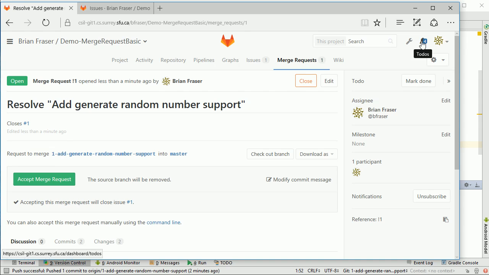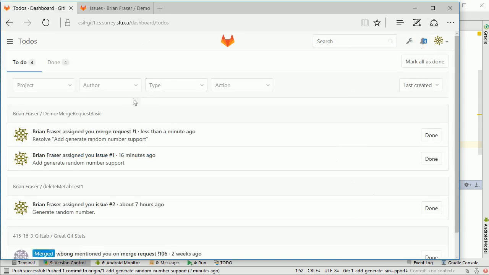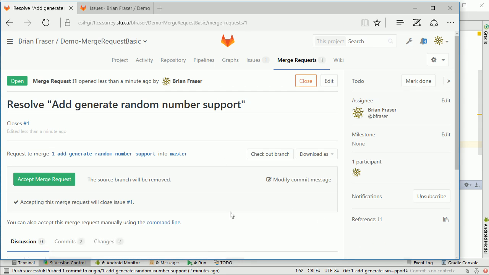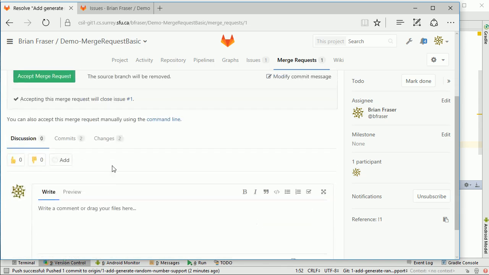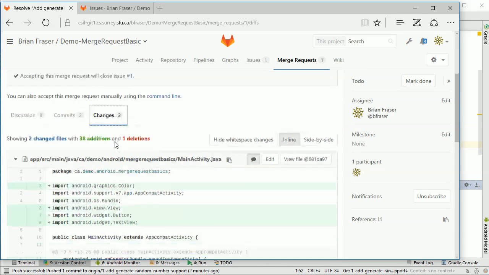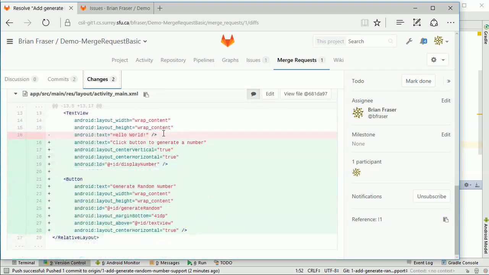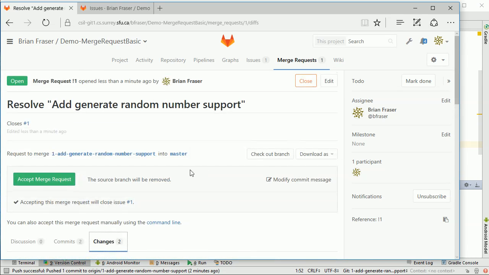So I now have a merge request here. I can see in my to-do list, it says I assigned myself this issue. I now have an extra merge request. I can go to that, and it asks me what I want to do. I can look at the changes. So I'd go down here and click on changes. It'll show me a quick summary of what happened. I look at the code, I say, yeah, code looks pretty good, XML looks fine, and when I'm happy with it, I'd click on accept merge request.